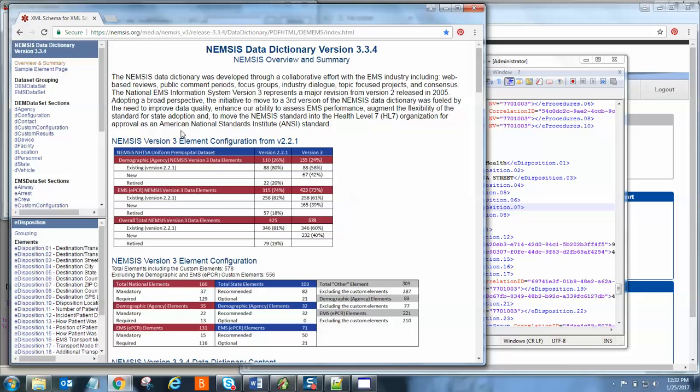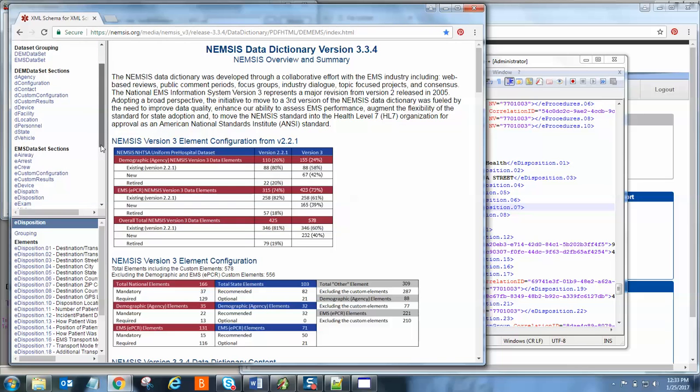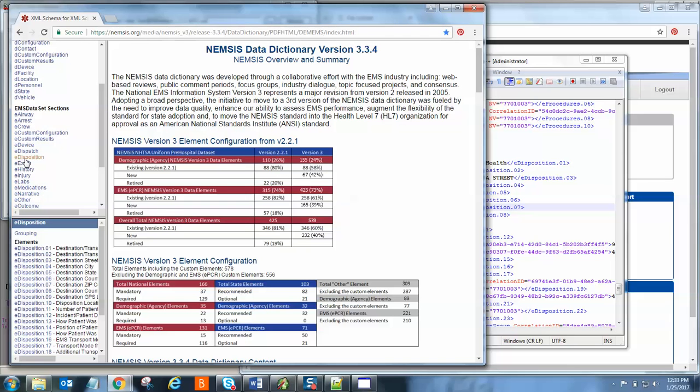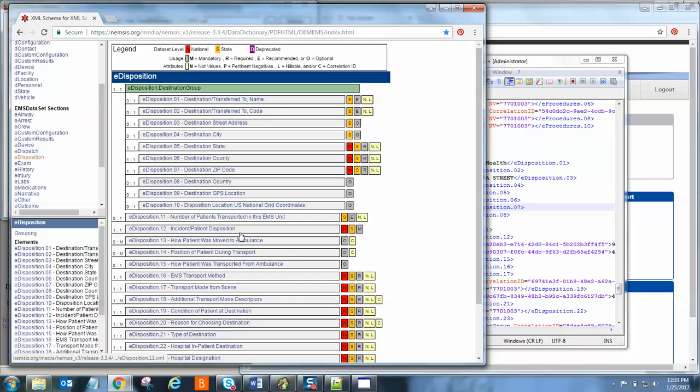So we know that our data error is in eDisposition.07. So I'm going to go over here to the left-hand side and do a quick search rather than scroll through the massive file that this is. And I see eDisposition right here. So I'm going to click on that link, and it's going to populate all the different elements that fall under eDisposition.